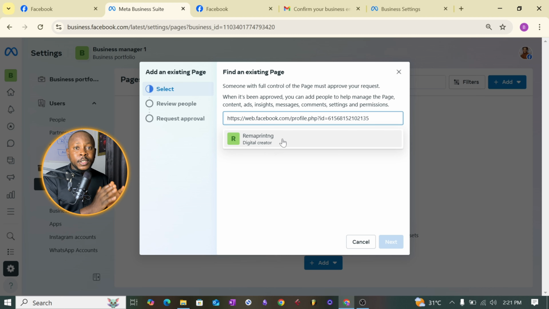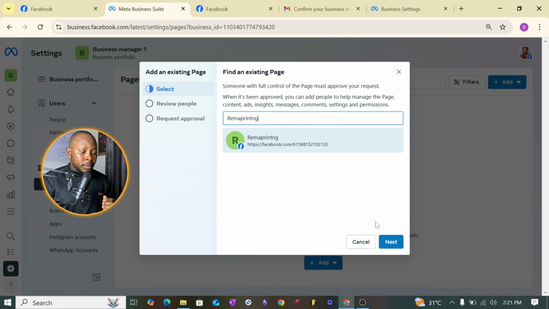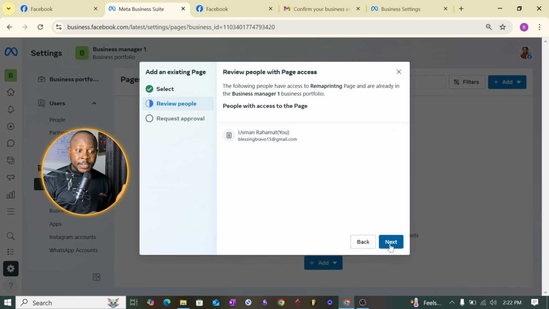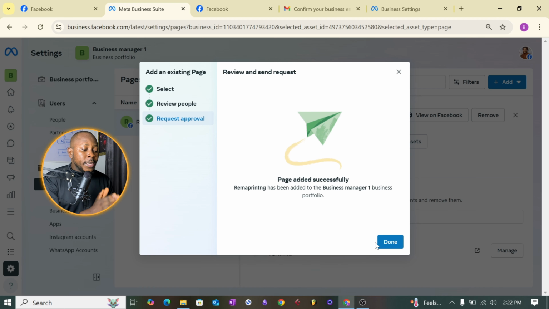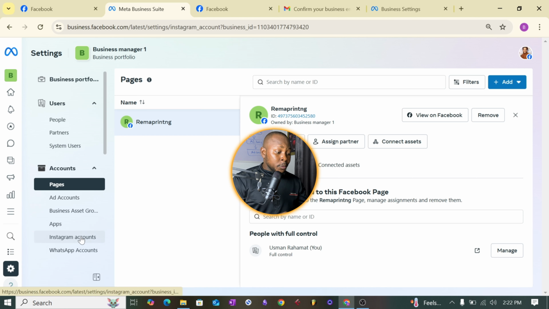Now make sure to select the right Facebook page. In your case, if you have more than 2 pages, just make sure to select the page you want to add to your business manager account. In my case, I'm just going to select Rema Prince NG and click on next. Now click on next again, click on agree, and click on claim page. It is automatically going to add your Facebook page to your business manager account. Now click on done.